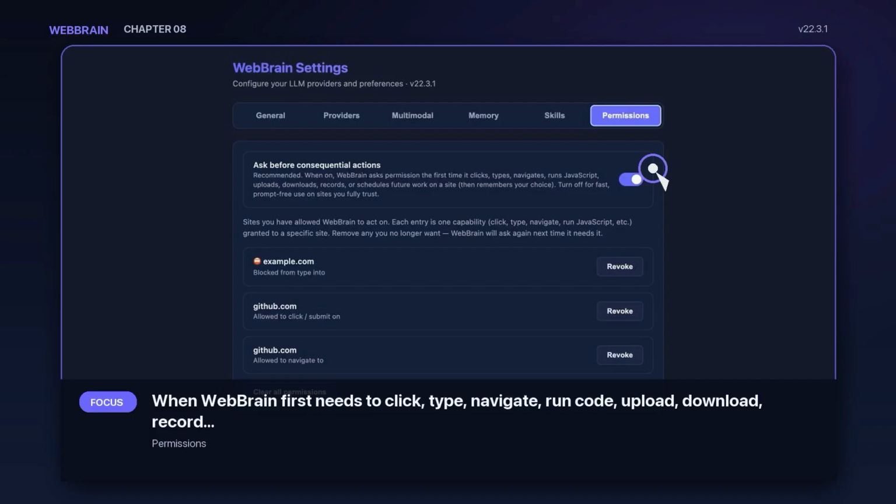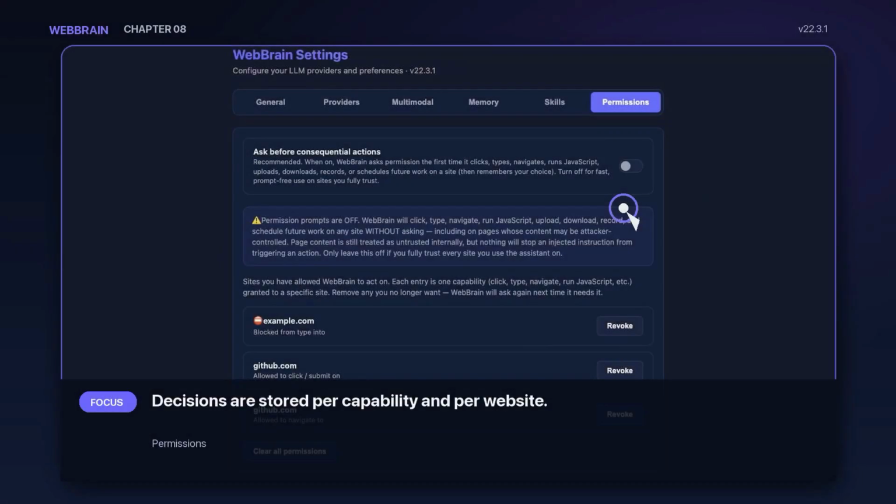Turning the master switch off disables permission prompts globally. That is faster, but WebBrain can then perform consequential actions on any site without stopping, even when the page contains hostile or misleading instructions. For normal use, leave this switch on. Disable it only temporarily in a controlled environment and turn it back on afterward.